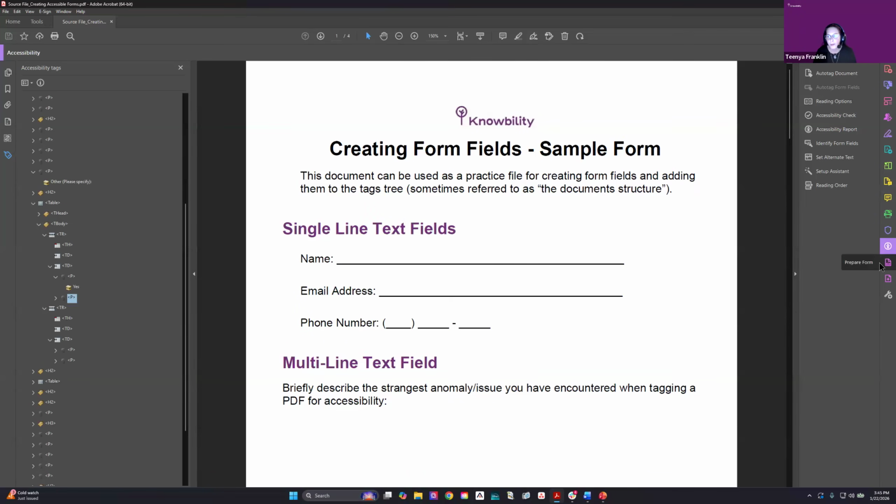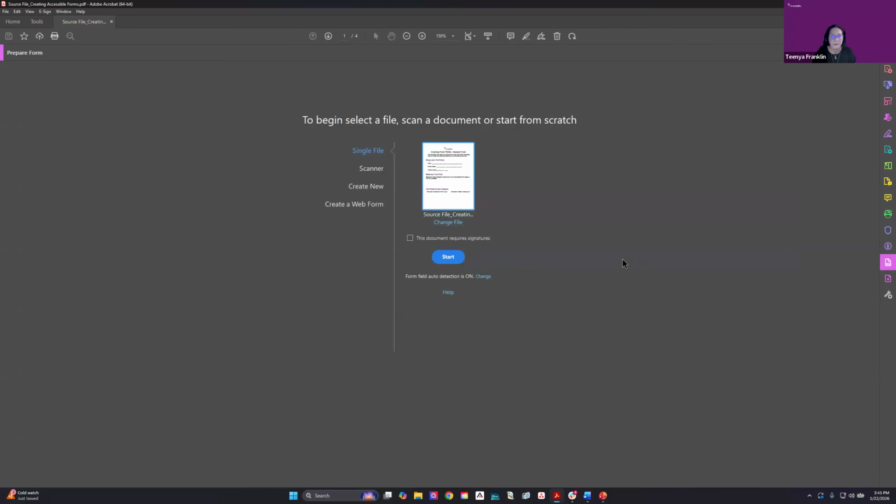Okay. Step 1, you're going to go to Prepare Form. One of the things you want to make sure of is that form field detection is on. I have that on. Sometimes it will put form fields in blank spaces that don't belong there, which is another reason you clean it up. But it helps, because if you have things labeled property, it should put form fields where they need to be. And this is the source file here. So I'm going to click Start.